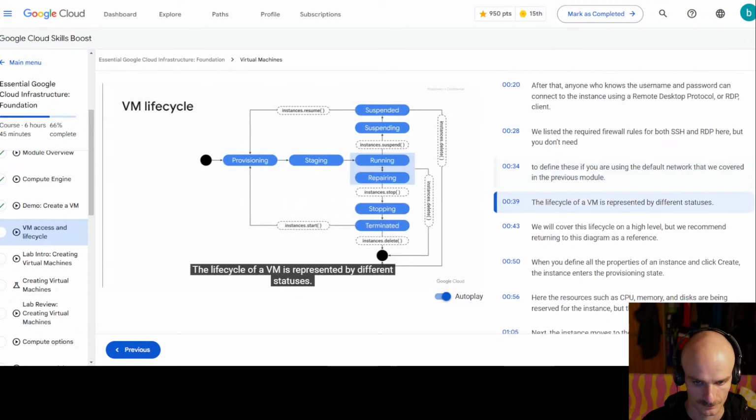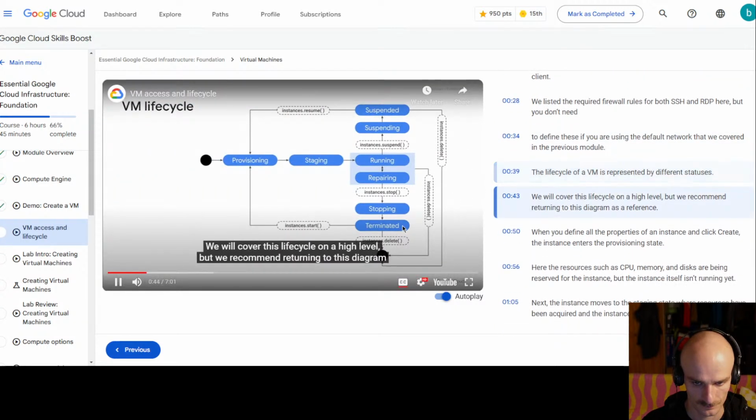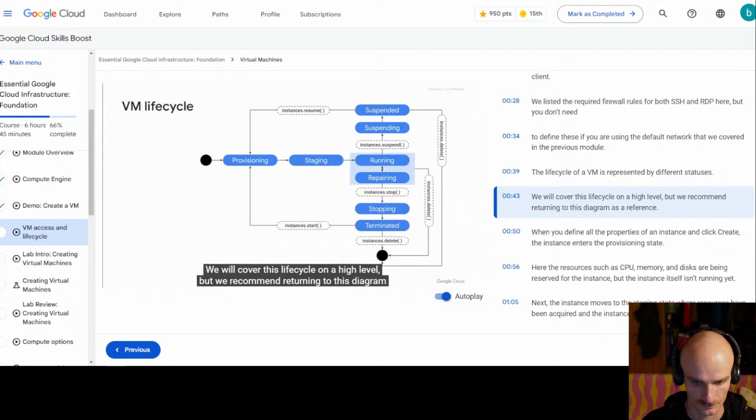The lifecycle of a VM is represented by different statuses. We will cover this lifecycle on a high level, but we recommend returning to this diagram as a reference.